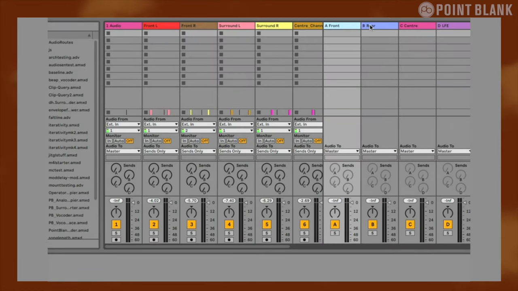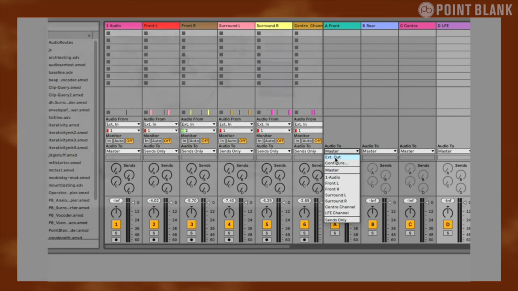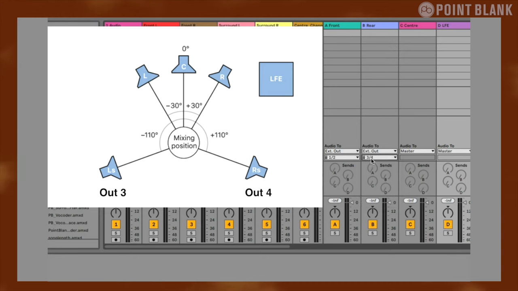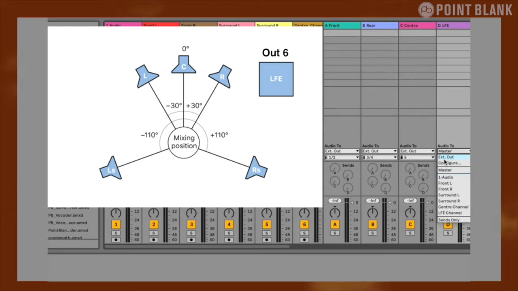So the front and rear returns are going to be in stereo. The center and LFE are basically in mono. To set it up to route out your speakers, we need to switch the audio to external output. And I choose 1 and 2 for the fronts. External out now, depending how you've got them configured, I've got mine on 3 and 4. And then center will be 5. And LFE will be 6.